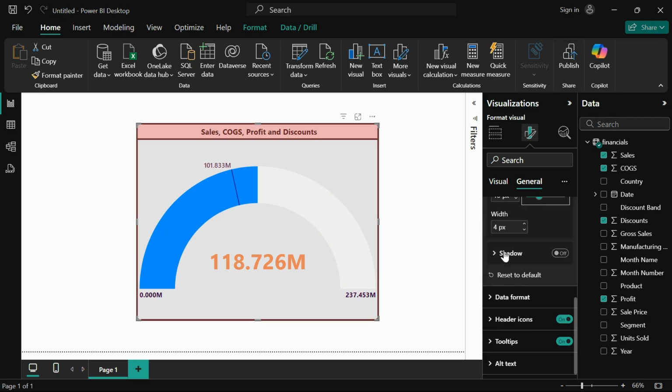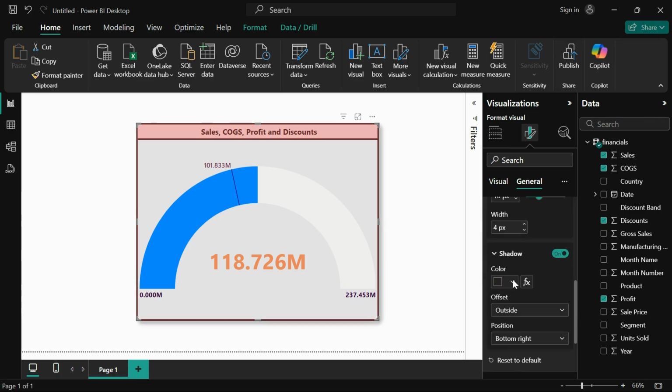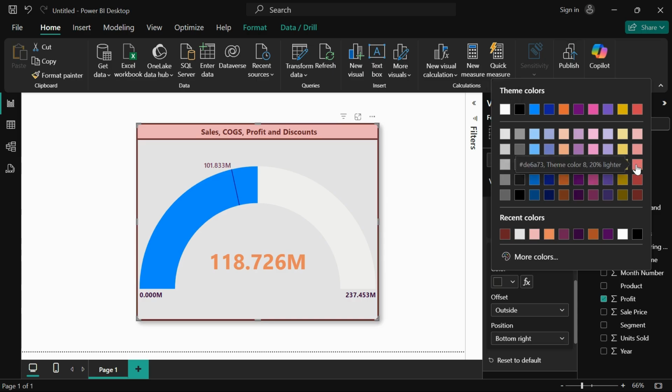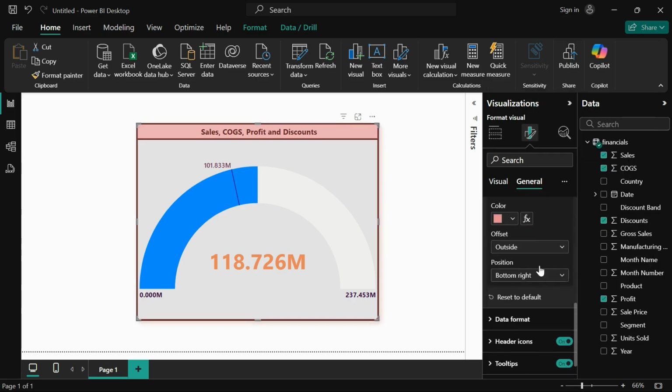You can also turn on the shadow to reflect the shadow here. Let's say keeping this light color. You can change the offset from outside to inside, right? Also you can change the position, correct?